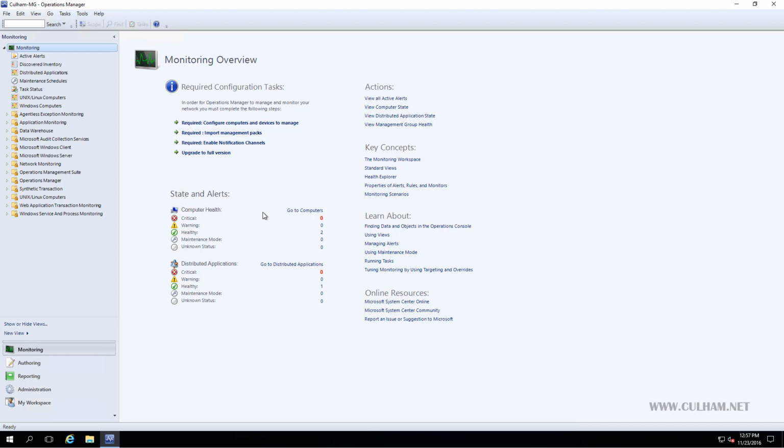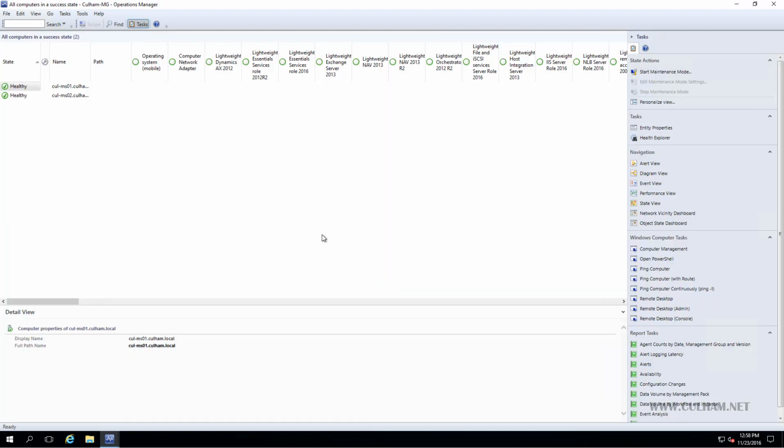So in my network, we've pretty much got no computers at all right now. Well, we do have two, and I'll get to that in a moment, but we don't have any in a critical state. We have no warnings. We do have two that are healthy, and neither of them are in maintenance mode or in an unknown state. Now, these numbers obviously represent the number of computers or distributed applications in this section that are being monitored, and each of these numbers here are also links. So if we click our healthy computers link, it'll open up this new console window that will show us more about the systems that are in this category.